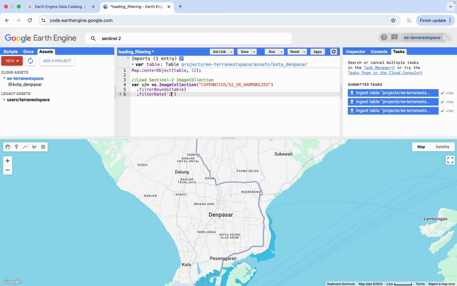For example, with the filterDate, we can specify, for example, from 2022 July, and then until, separated with the comma in here, 2023 May, for example. So please make sure you have year, and then month, and then day format for the filtering.